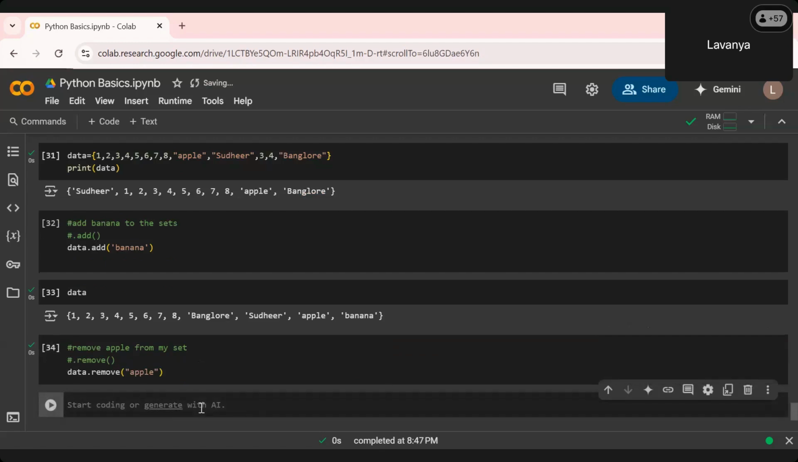Can we use discard? Yes, you can use discard. There are so many methods for that also.